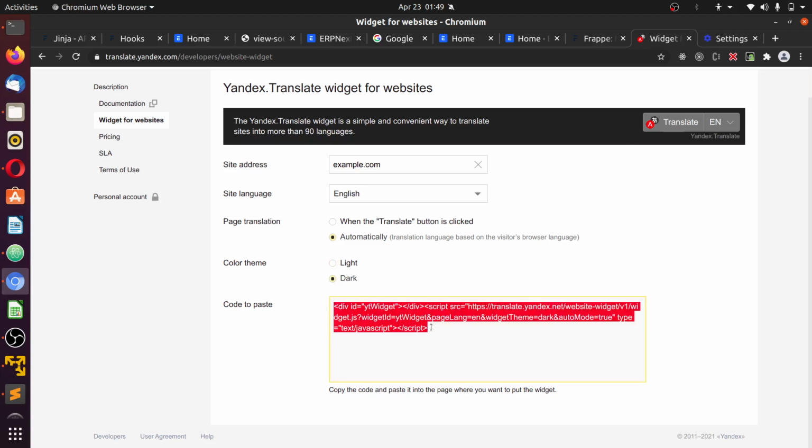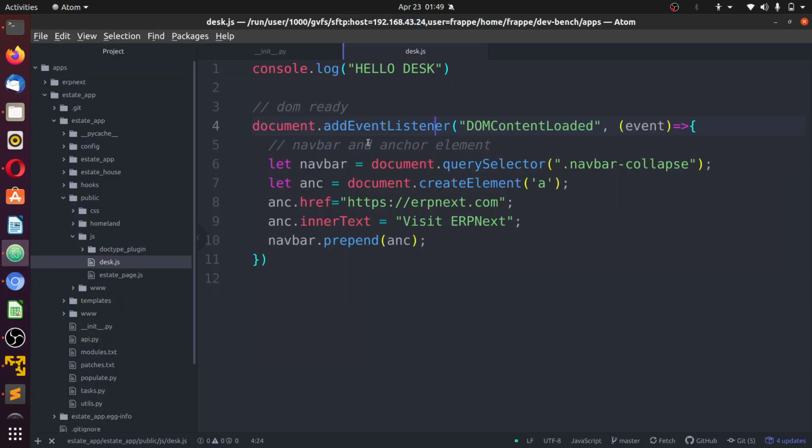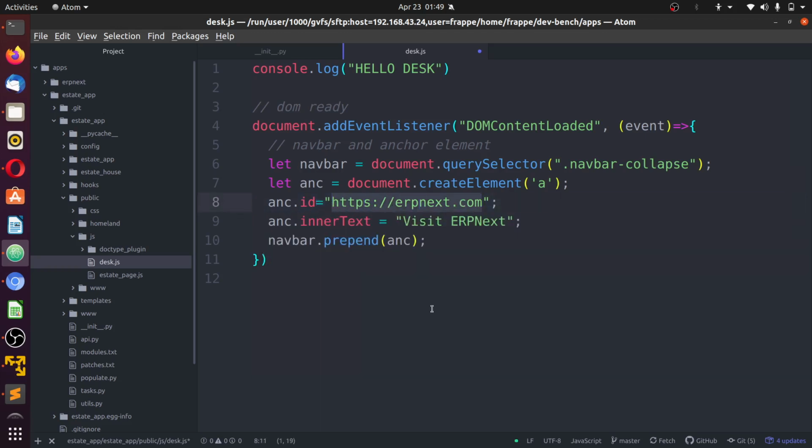Then you grab this entire code, but not everything. This first set is a div that will be recognized where this translator will be injected. All I need from here is this YT widget. Can go back to our codes where we have this anchor href. We don't need href. All we need is ID. And that's all. Don't need this name at all.